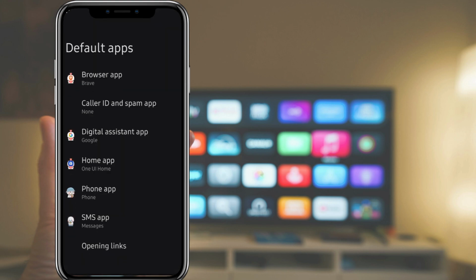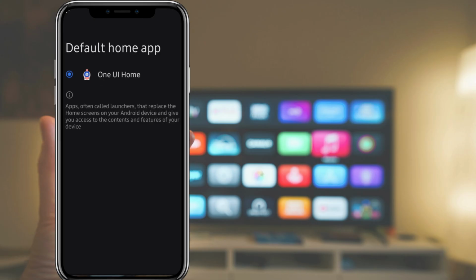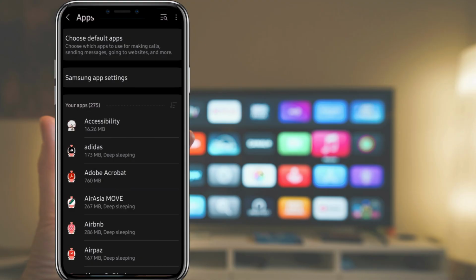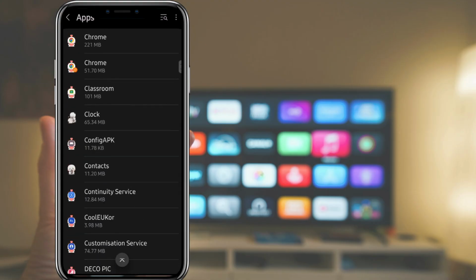After that, restart your phone. Hold the power button, tap Restart, and wait for the device to turn back on. This helps save the changes and refresh the launcher settings.